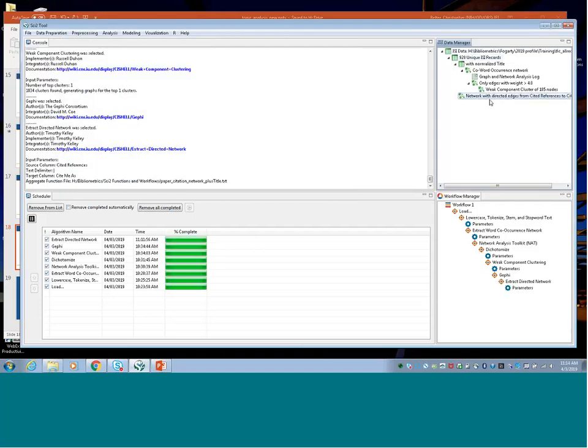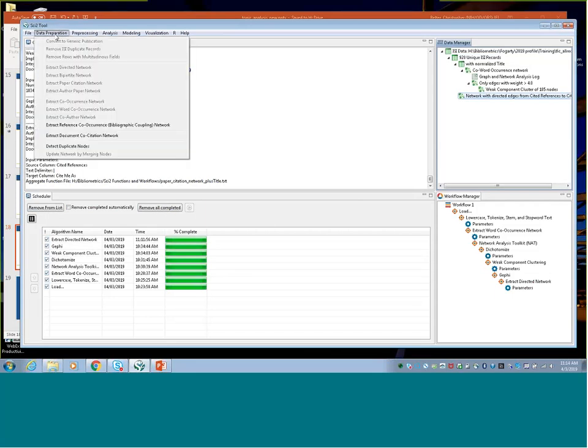So now it comes up with this network from directed edges, tells you a little bit about the network it just created. So now from here, I can go ahead and create that bibliographic coupling network. With that network selected, I'm going to go back to data preparation, and then I'm going to select this extract reference co-occurrence or bibliographic coupling network.